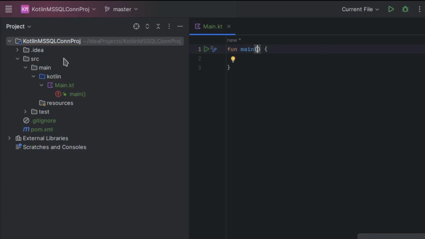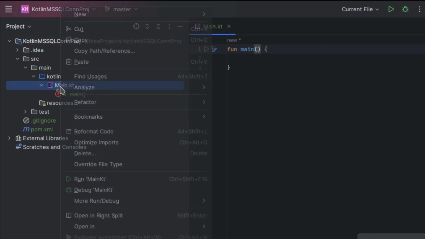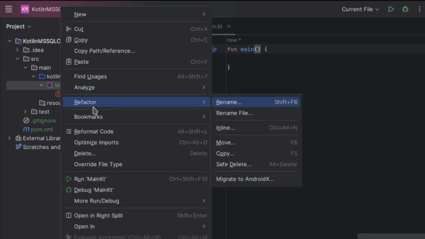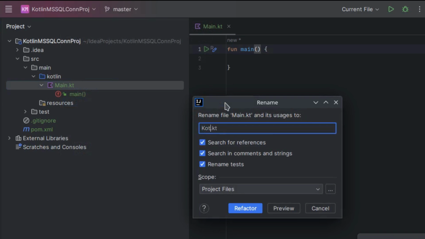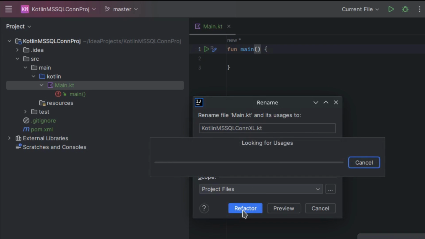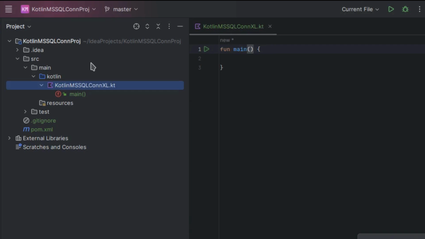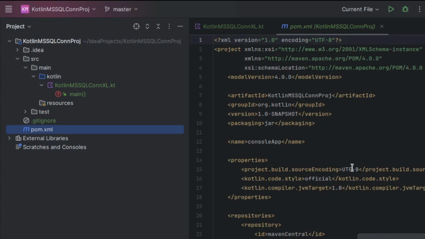Also refactor or rename this. Right click on this, refactor, rename, and name it something more understandable or readable: Kotlin MSSQL con Excel. Okay, refactor. So I'm done here. Now let us go to the pom.xml. Just close this one, just a moment.